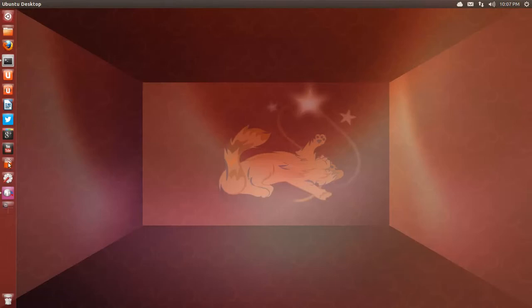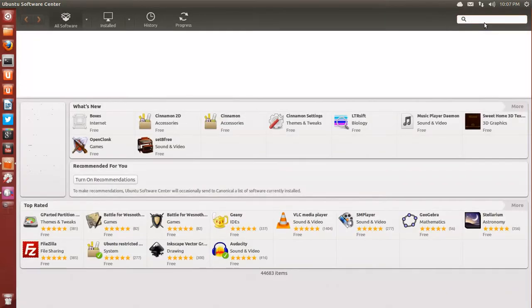So first thing we're going to do, we're going to go to the Ubuntu Software Center, and we're going to install our Synaptic Package Manager. Now, the Ubuntu Software Center is the same thing as running the Synaptic Package Manager. So you can install all the apps I'm going to install through the Ubuntu Software Center. But the Synaptic Package Manager is actually faster.